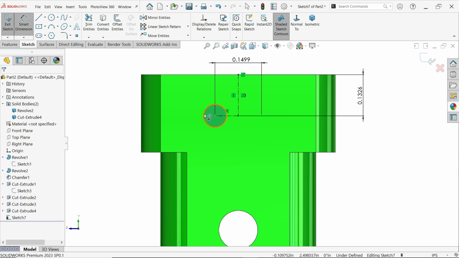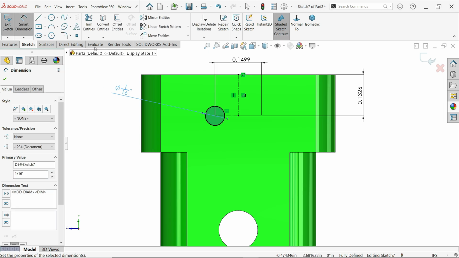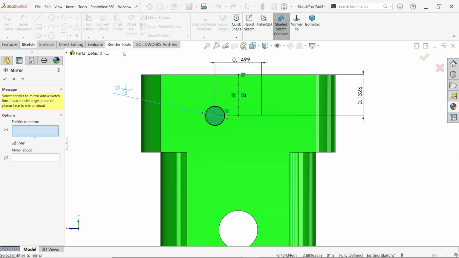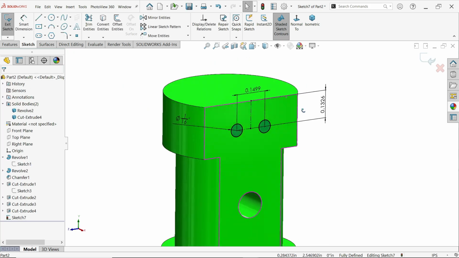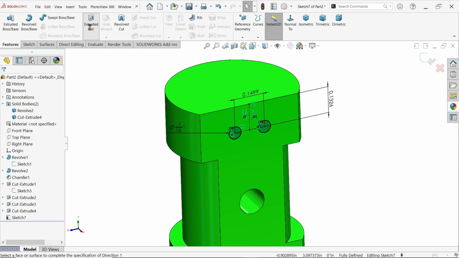Smart dimension 1 by 16. Choose mirror entity, here choose the hole. Make sure copy is selected, mirror about this line, okay. Look, activate extruded cut feature.